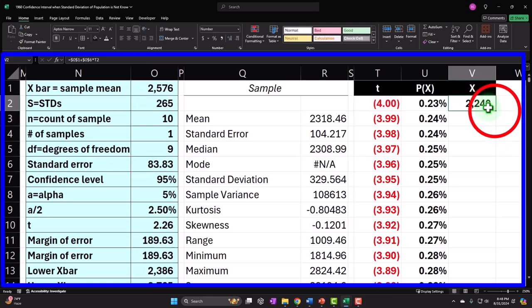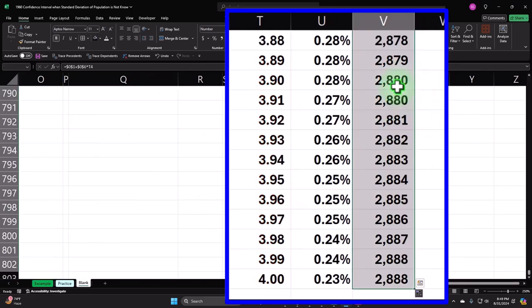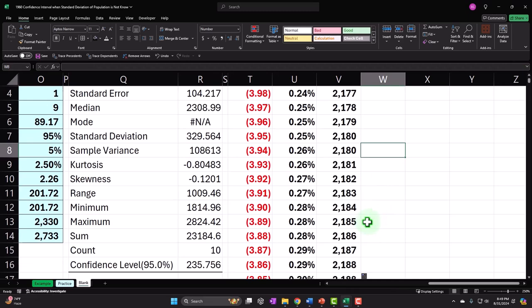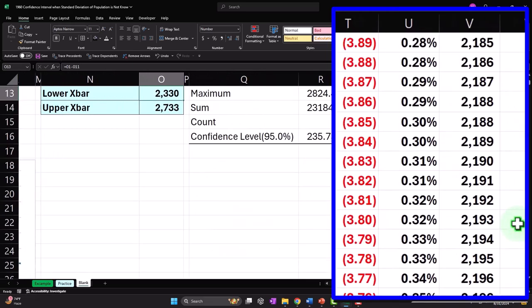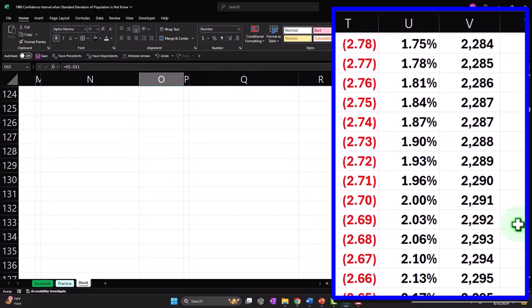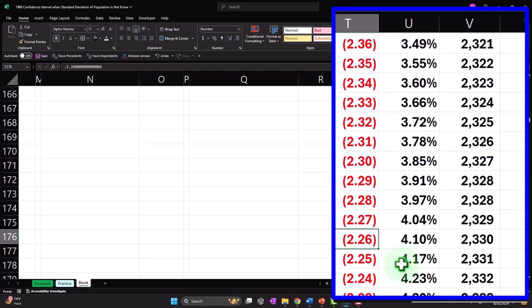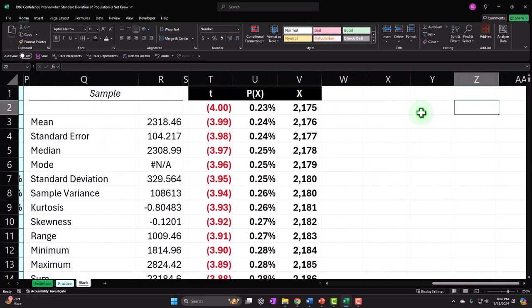All right. Okay, so let's copy it down. All right, and so then let's just double check. I'll say control shift down. Did it go all the way down? Yeah, that looks right. And by the way, the max, just to check this out, over here, the lower is at 2330, so around 2330 is 2.26 T's, does that make sense? 2.2, yeah, so that's around, right? So that looks correct.